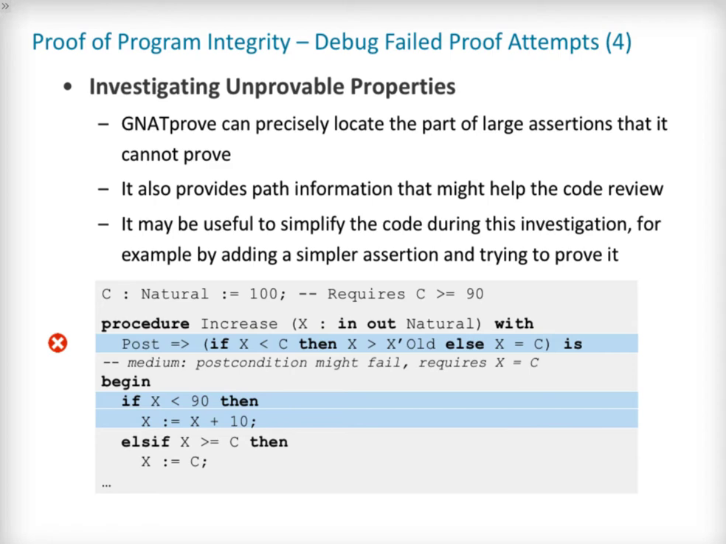But maybe we did not expect the value of c to change, or at least not to go below 90. In this case, we would simply state so by either declaring c to be constant or adding a precondition to the increase subprogram.